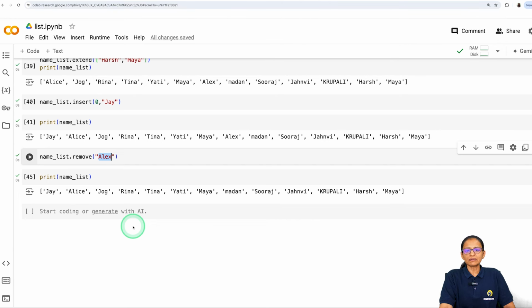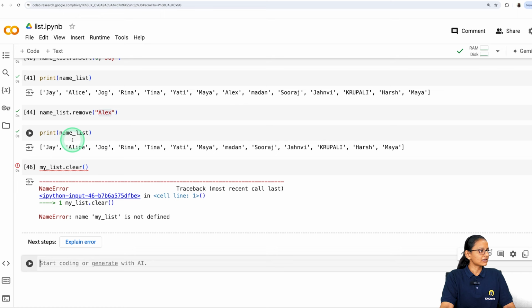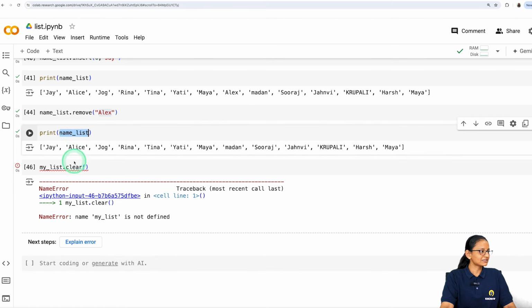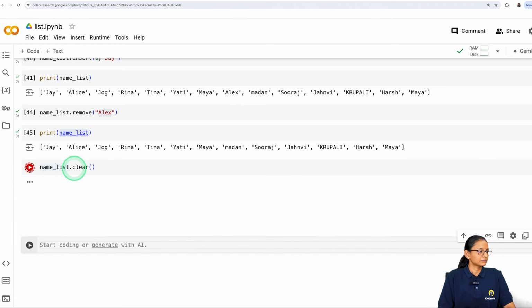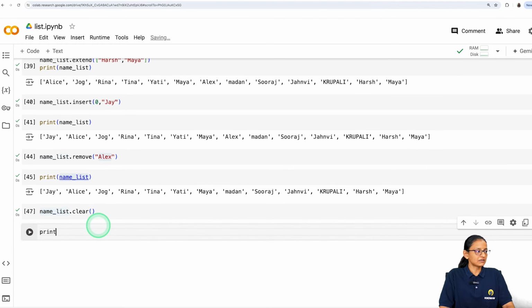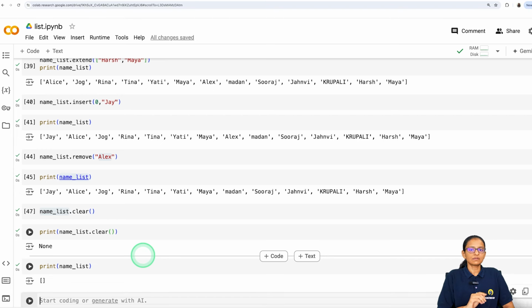The next method in a list is the clear method. So basically what the clear method will do is delete all the elements, all the items from the list. So here you can write like this. My list is not defined. Actually, every time I write my list, I should write name list. So it is cleared, and if I print it, it will print nothing. So the list will be cleared, and if I print it, it will print blank.